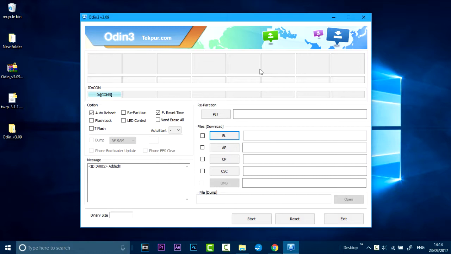And now as you can see, we are in the Odin. In the message box in the bottom left corner, you can see that it is saying added. It might not say it, or it may say it, depending on the drivers that are installed on your device. If it doesn't show it, I'll leave the link in the description to download the Samsung drivers for your Windows machine. I have already downloaded them and it is showing added for me. Now you should go to the options and disable the auto reboot option. This is a very important step, guys.